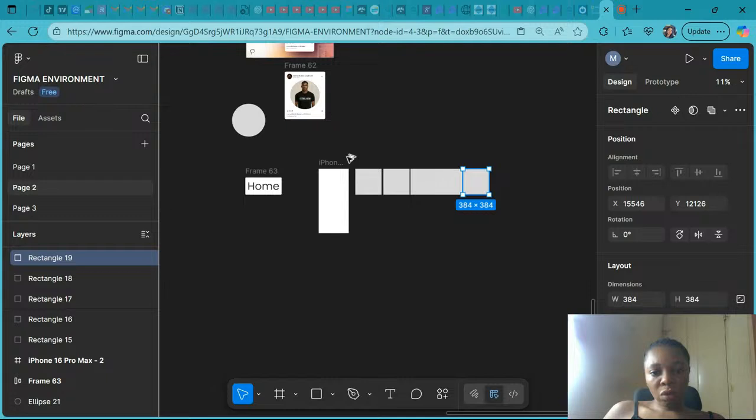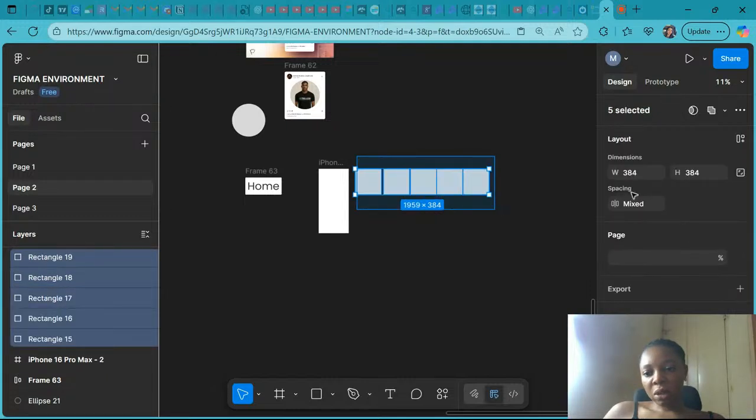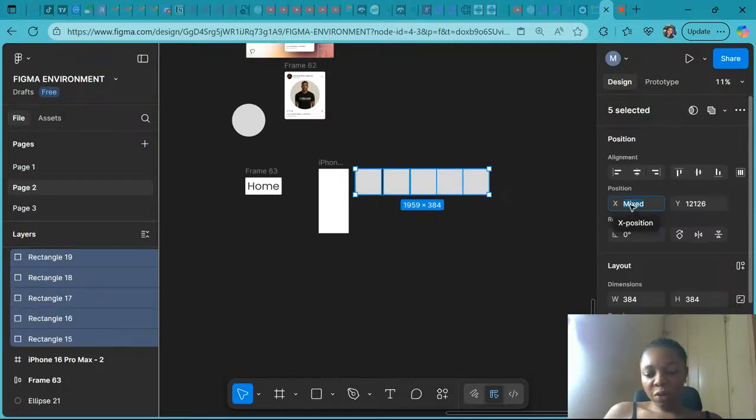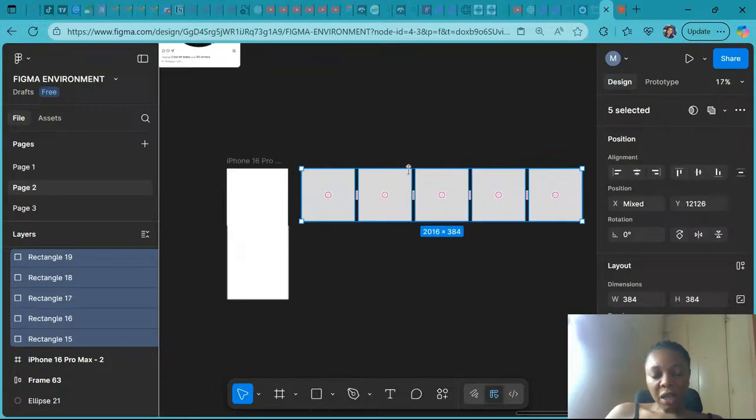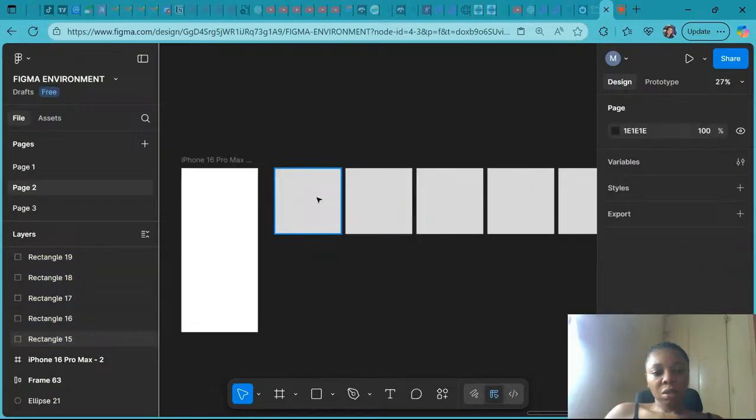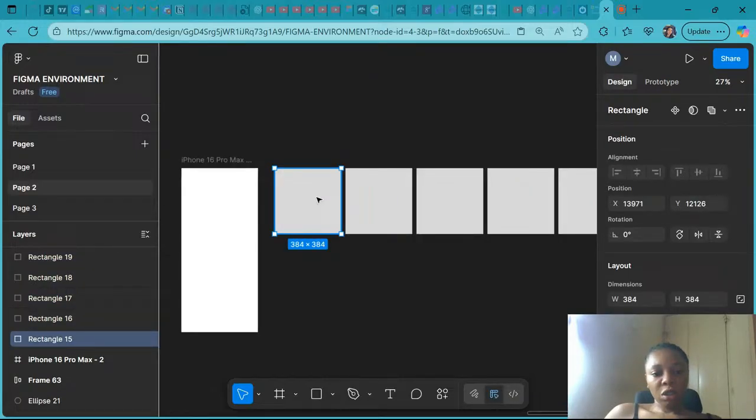So I'm going to select these rectangles and give them a spacing of 8. Sorry, Ctrl Z. Of 8. And let me make it 16. Or 24. Okay. So now you can see that I have my squares. So what I'll be doing is to right click, run my Unsplash plugin.